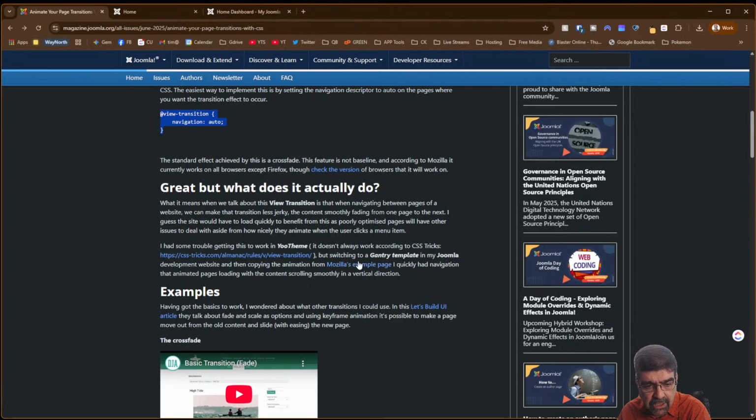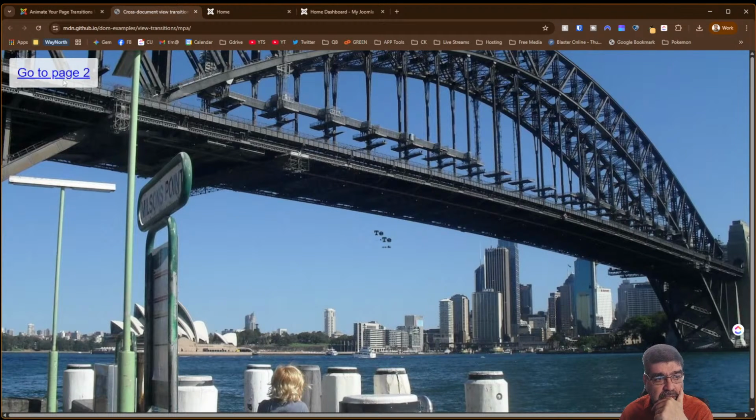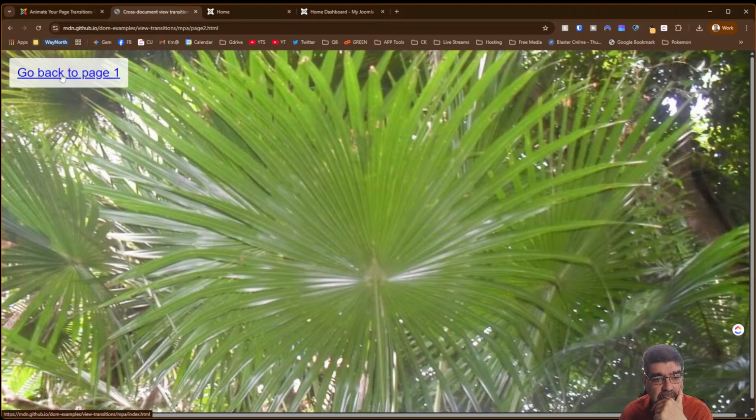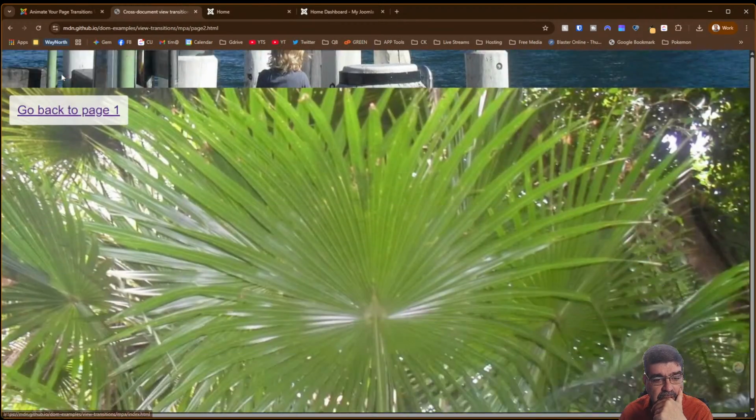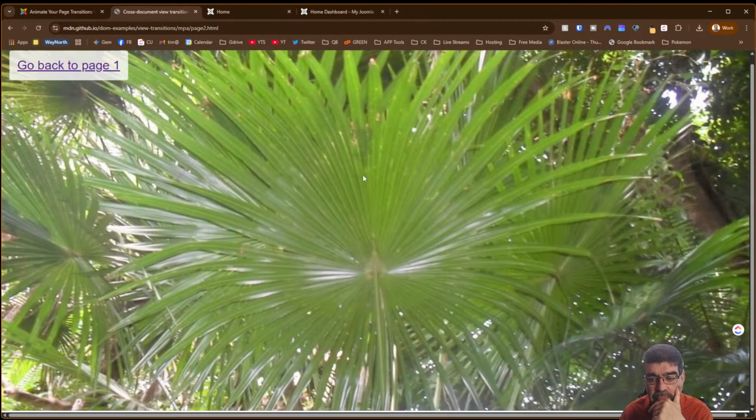He had some trouble getting it working in UTheme. He switched to a Gantry template development website and copied the animation from Mozilla's example page. I quickly had navigation that animated pages loading with content. All right, so Mozilla's example page. Here we've got a link up here. We're going to click, and all right, we got this top animation. We're going 1, 2, 1, 2.